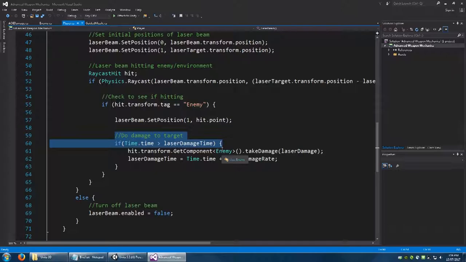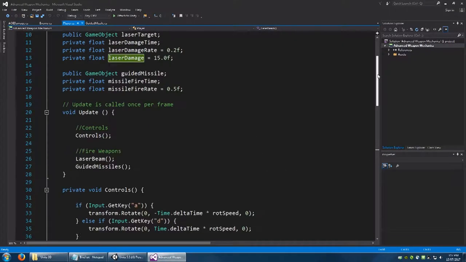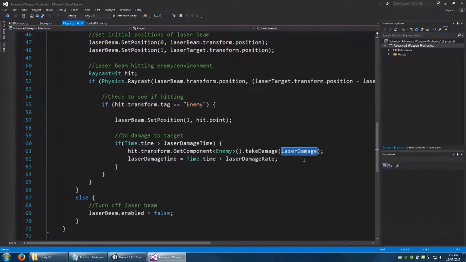And anyone who knows me knows that I just like to use very simple variables to control my time. In this case being that I'm asking the question, if the time is greater than a variable called laser damage time, then we tell the object in question, in this case the enemy, to take damage, that being that laser damage, which I think we set to what, 15? And then we increase the laser damage time so that we have this process of every, what, 0.2 seconds, this if statement activates, and we send damage to the enemy.